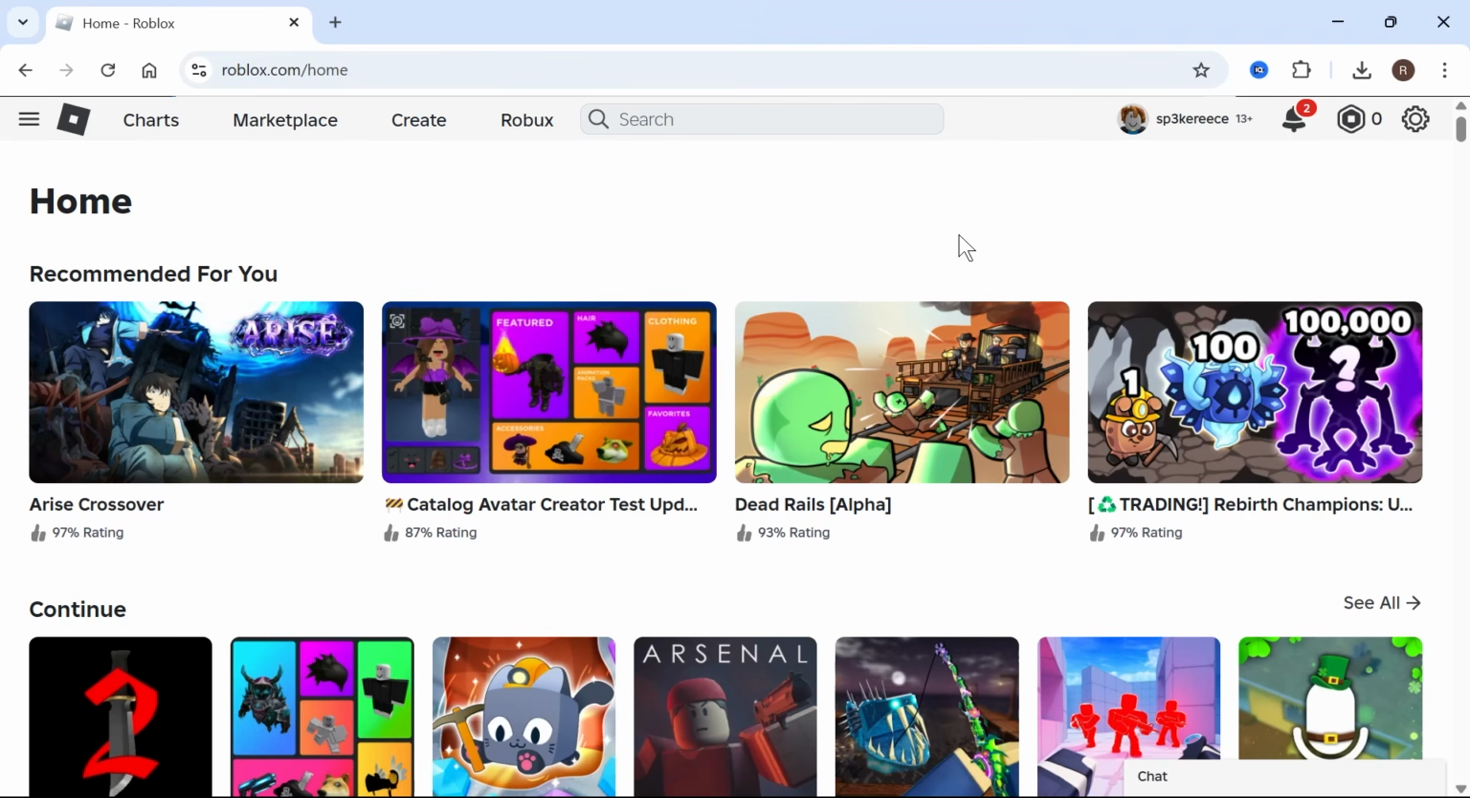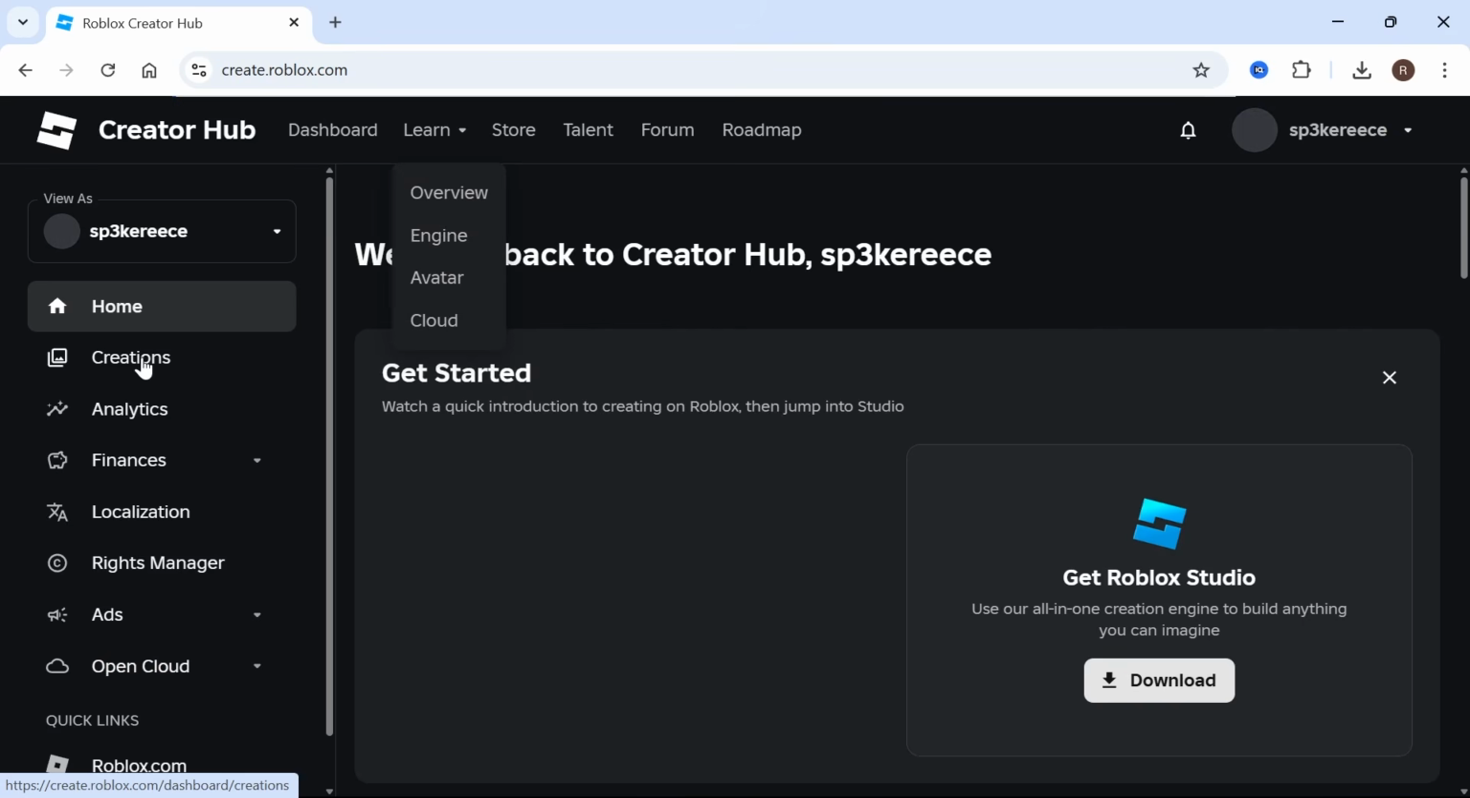In this video, I'm going to show you how to make your audio files public in Roblox. So to set your audio file as public on the Roblox marketplace, we first need to open up the Roblox website, click on Create in the top navigation. On the left-hand side, click on Creations.